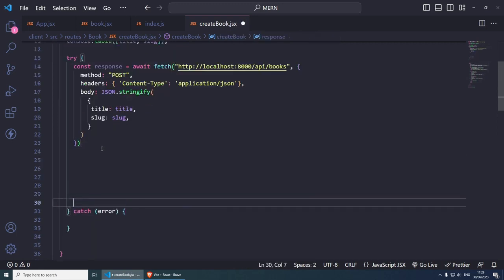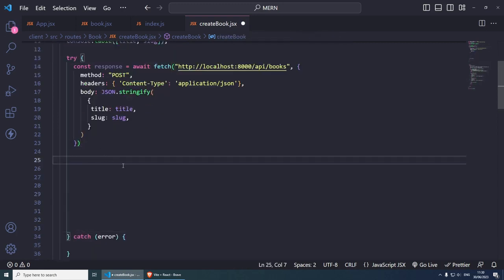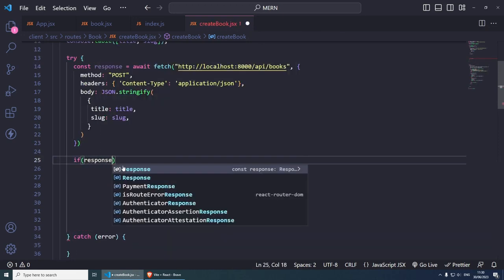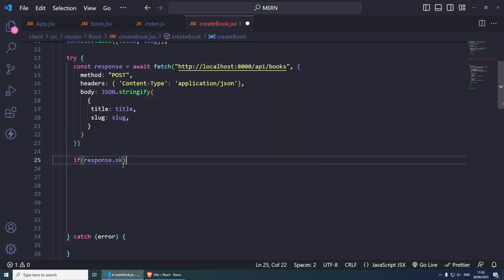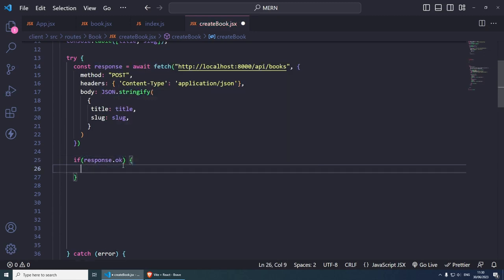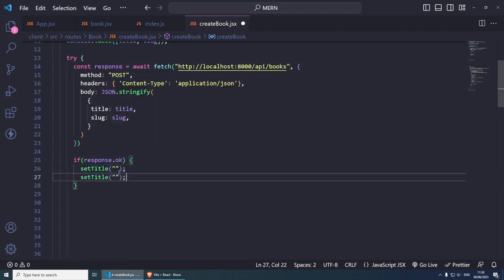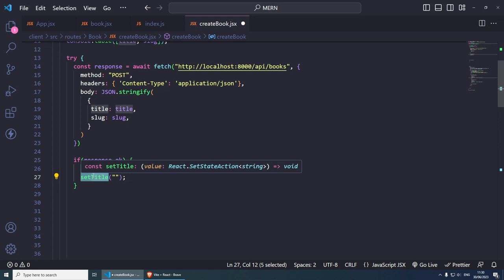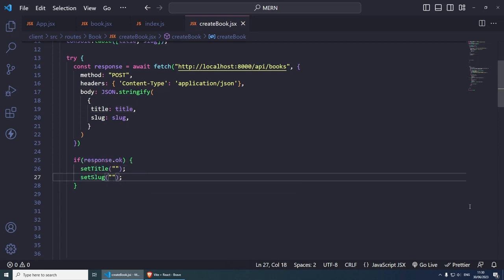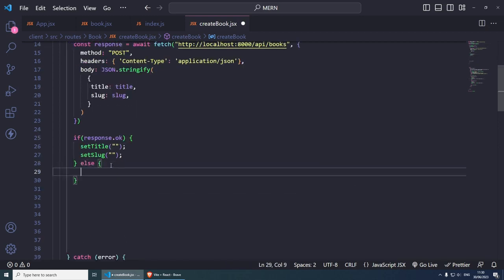After we're done with the response, we can check whether the response was fine, and we can do if response.ok. And then if it was, we can reset the form. So for example, we can do setTitle, and then we can set the title to be empty. And then we can do the same for the slug. So setSlug, and this can be empty. Else, maybe we can do console log.